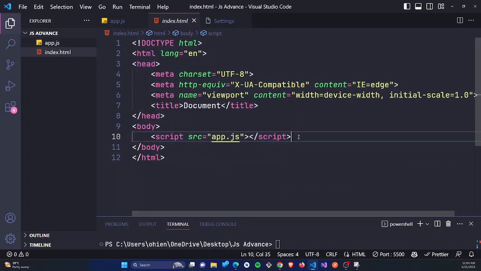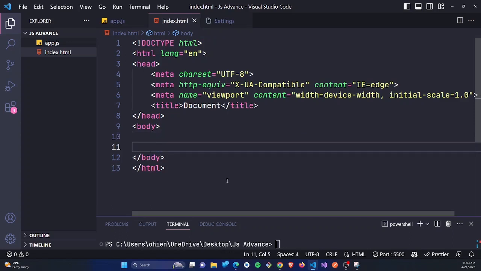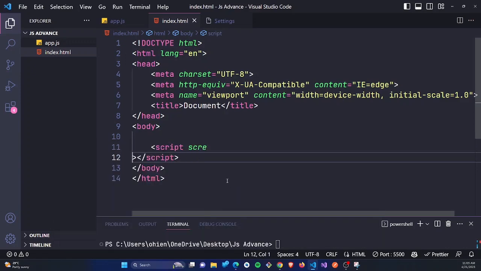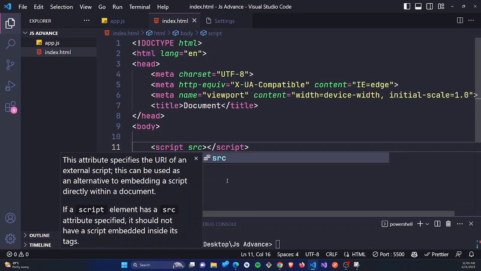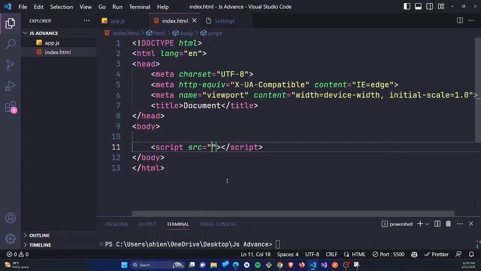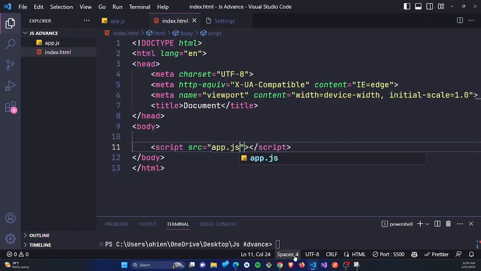JavaScript file. To do that, just open the script tag and close it. Then provide a source attribute. And inside the source attribute, what you want to do is provide the link to this app.js. Now, because my app.js and my index.html are in the same folder, you can simply say app.js.